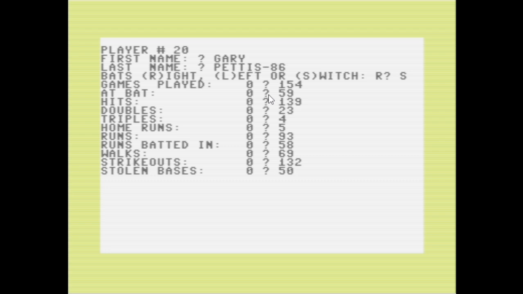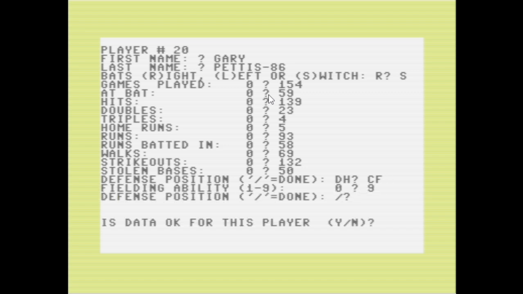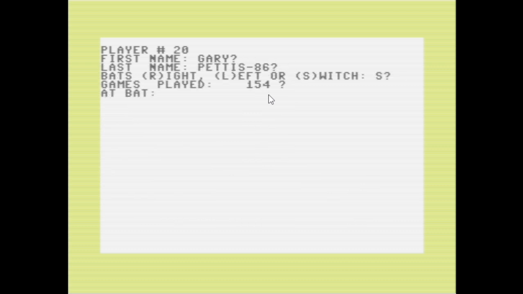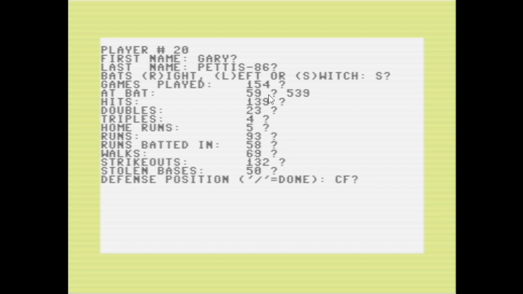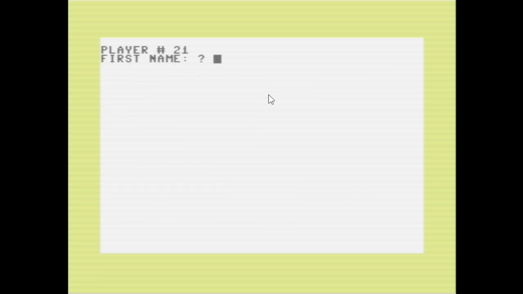50 steals. Defensive position, center field only. And he gets a 9, gold glover. Data okay? No. I messed up his at-bats. 539. There we go. The rest looks good. Data okay, now we're good.